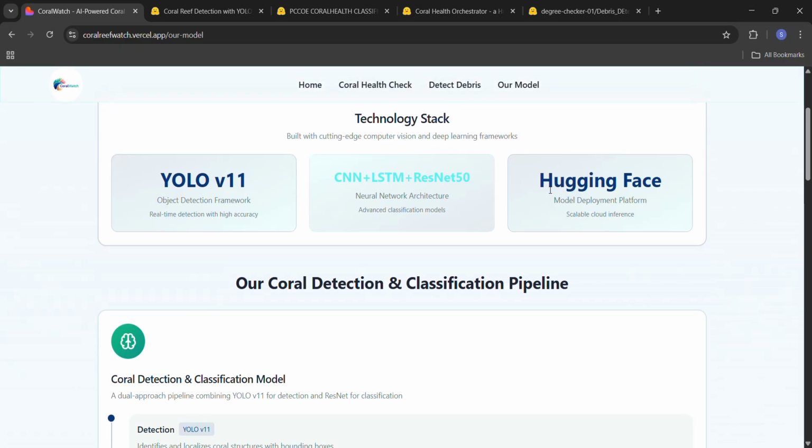And third, which is the main thing, we have deployed all the models on the Hugging Face cloud. So rather than running the models locally on our system, we have deployed the models on the cloud and are accessing the models using APIs.